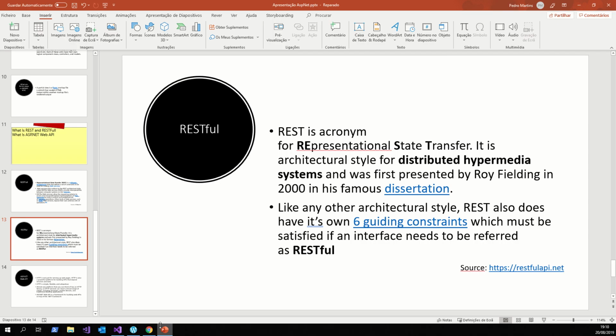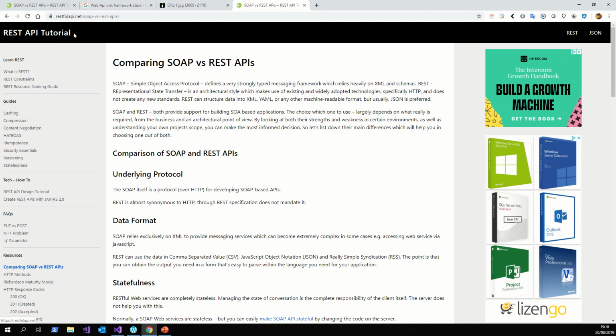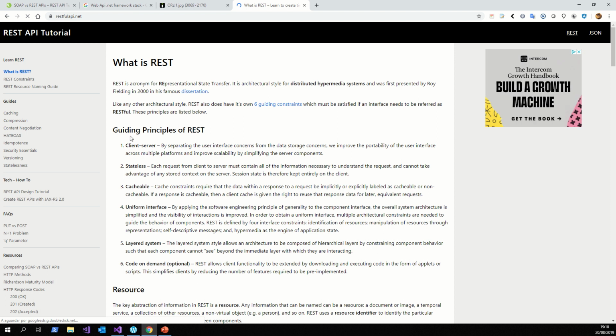Let's see something about this in the REST API tutorial. I will put this link in the source of this video and in the description of the video, for you to read more and understand all this about REST and RESTful, and SOAP versus, for example, REST APIs and so on. So this is, for example, what REST is.